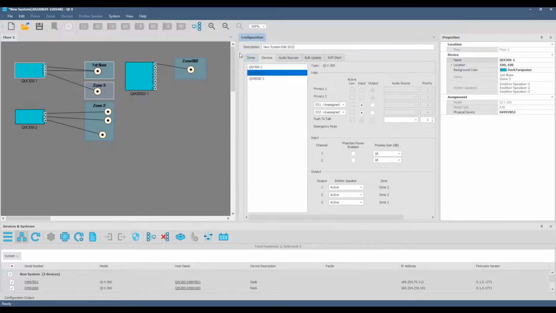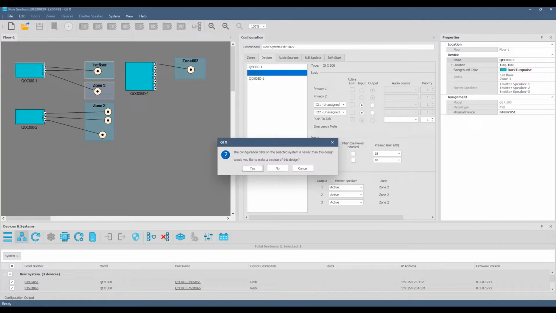Our preamp gain, we could go in and do this to our second QTX 300. We could do this while we're offline and commit that change, or we could do this after we've sent the configuration from our live settings to make that change. And maybe in this paging mic, I might want to make the adjustment after the fact. So I'm going to go ahead and send the configuration.